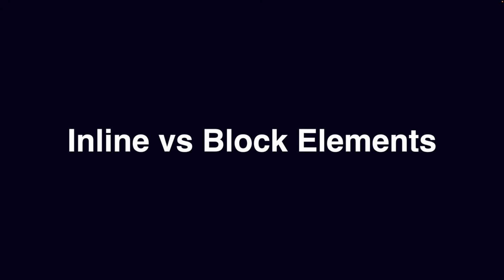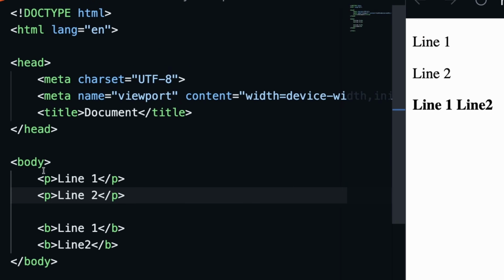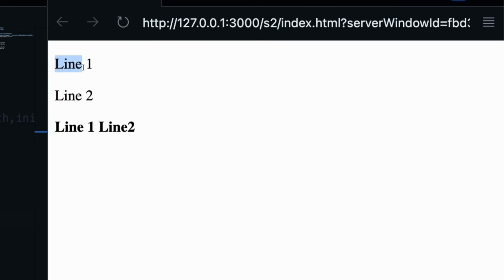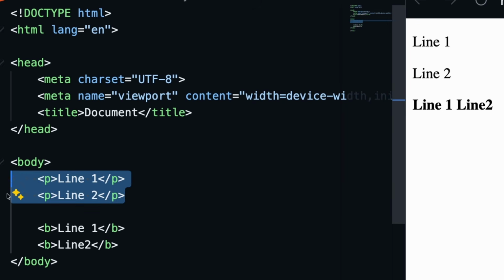Let me talk about one more idea before concluding this section, and that is the idea of inline versus block elements. And the idea is very simple. Let me show you. Inline versus block is about how the elements behave when you put them one after the other. Here, for example, I have 2 paragraph elements. I put them one after the other, and now each of them will occupy a whole line. So this element will occupy this line altogether, and the next element will start from the next line and do the same thing. This is how an element behaves when it is a block element.